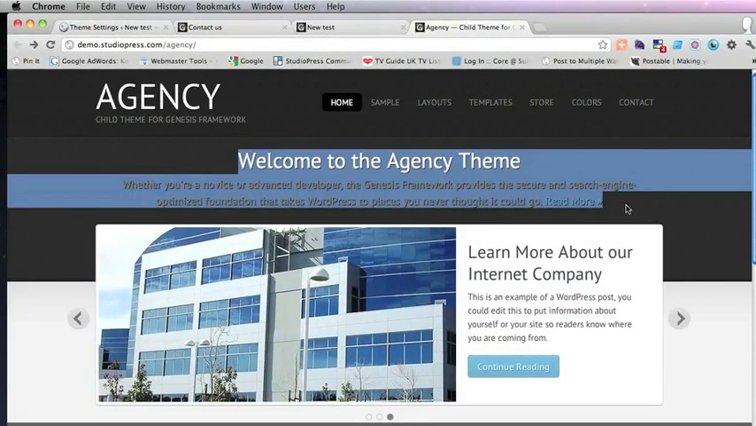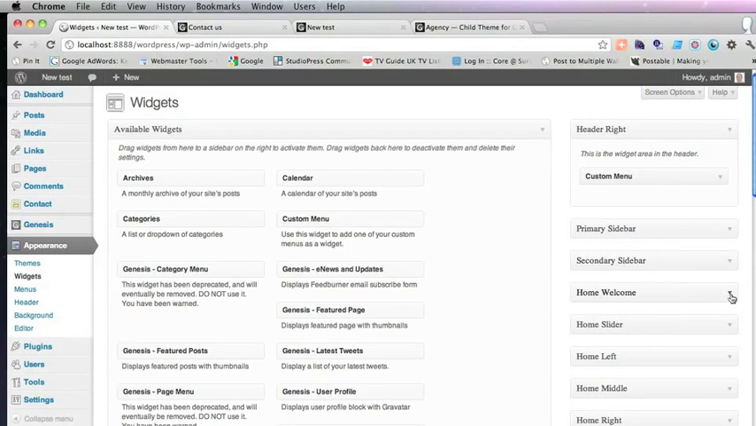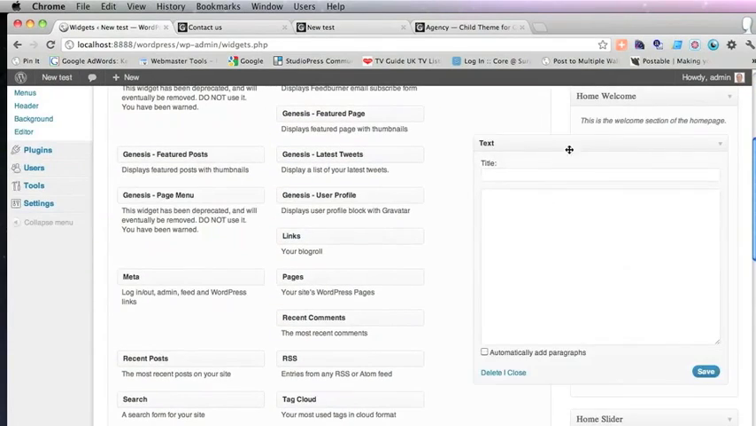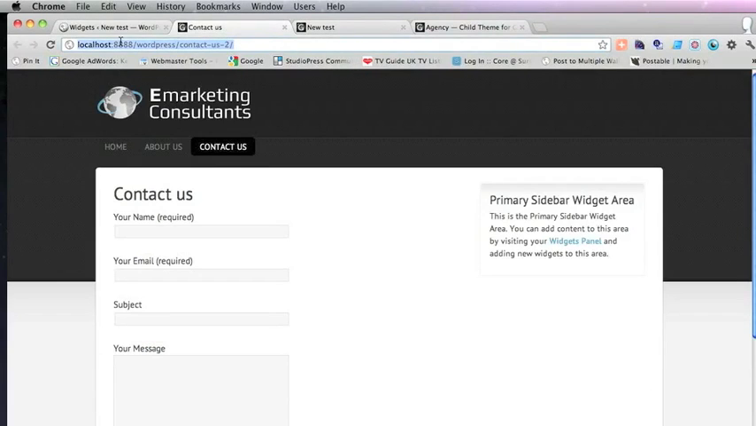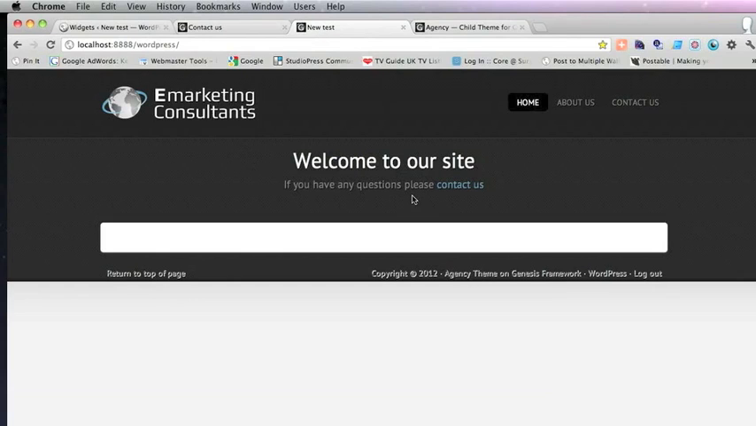Let's just put this in, and that's back to the widgets. So it's Appearance, Widgets, and here you've got a home welcome. So all you do is use a text widget. So drag the widget that says text on it, and in the title, it can contain HTML, anything you want really. If you have any questions, please contact us, and in the Contact Us you can just paste in that link. So there, if you refresh that, there is the welcome.